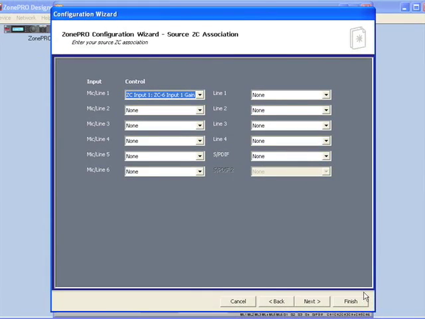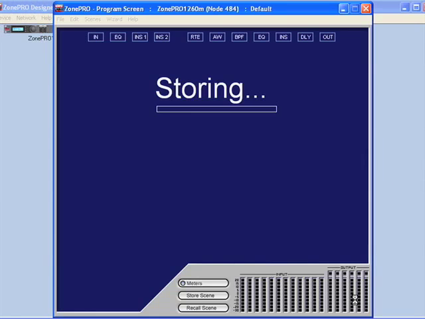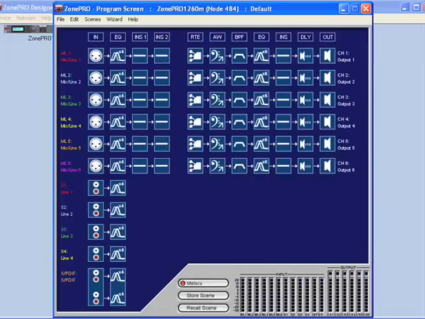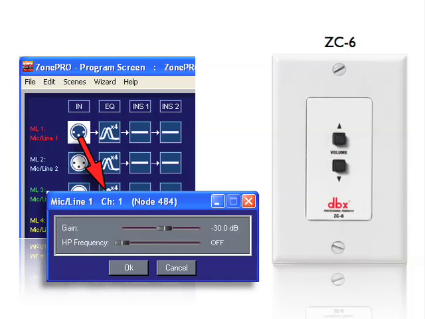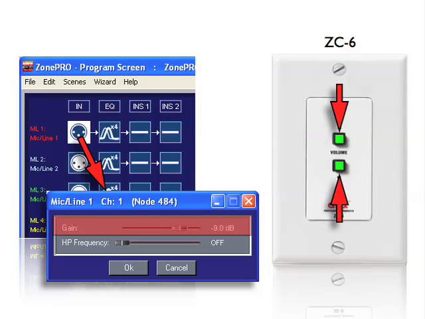Since we're online with a Zone Pro, clicking Finish allows us to go test this ZC. From Zone Pro Designer's main program screen, we simply open up the Input module. Here we see our input gain for the ML1 input, which, if you recall, is the input in which we associated this ZC.